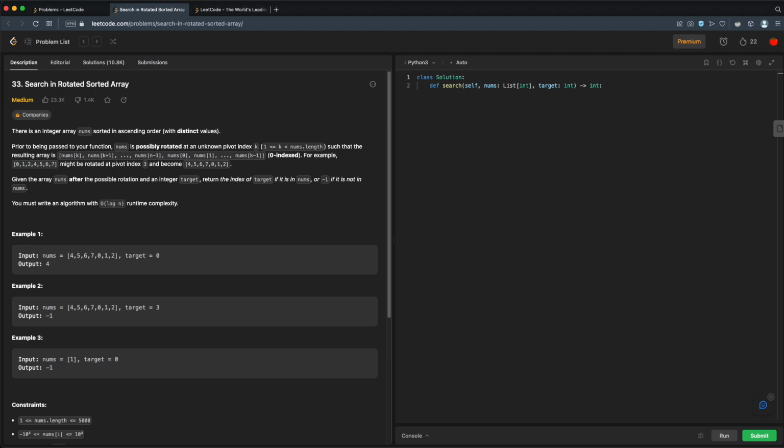Now O log of n means that we have to divide our search area into halves and just choose one half and search that area, and then divide that area in half and choose one half and keep going. So essentially we need to divide our search area in half for every step along the way. And that will give us the O log n runtime complexity we're looking for.